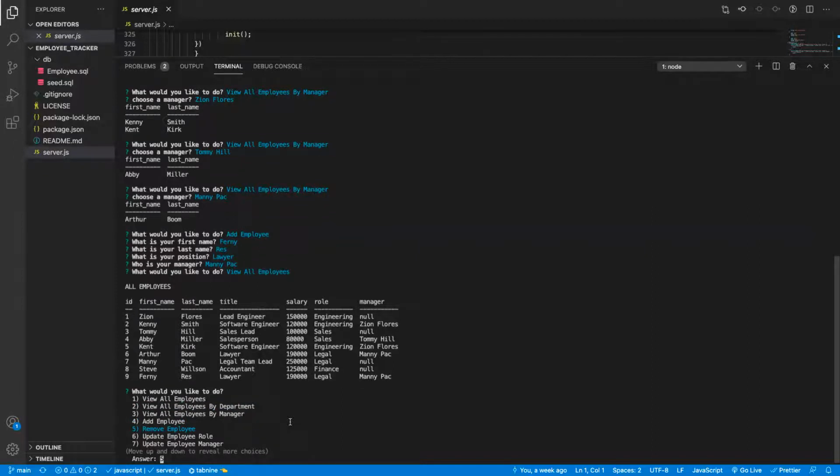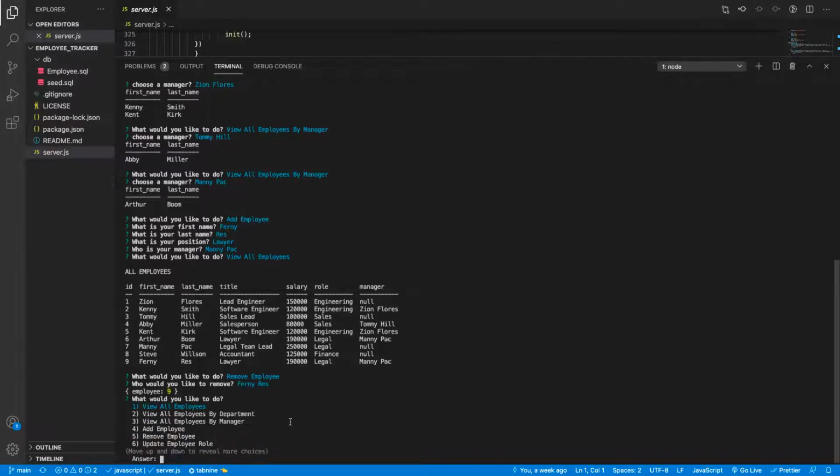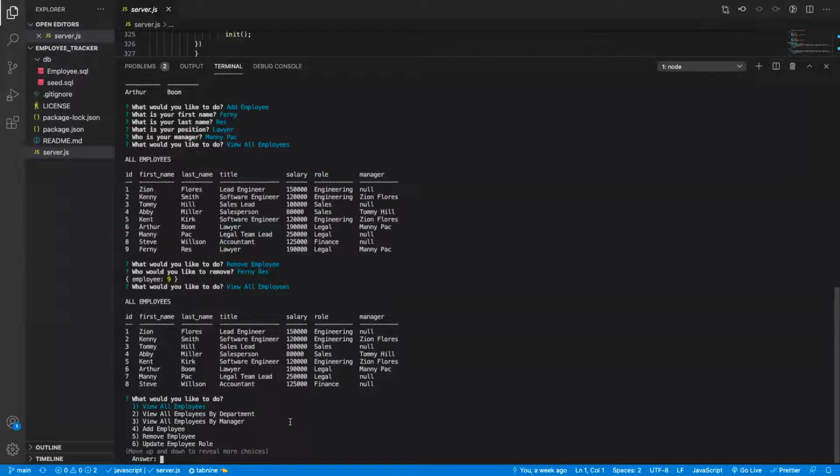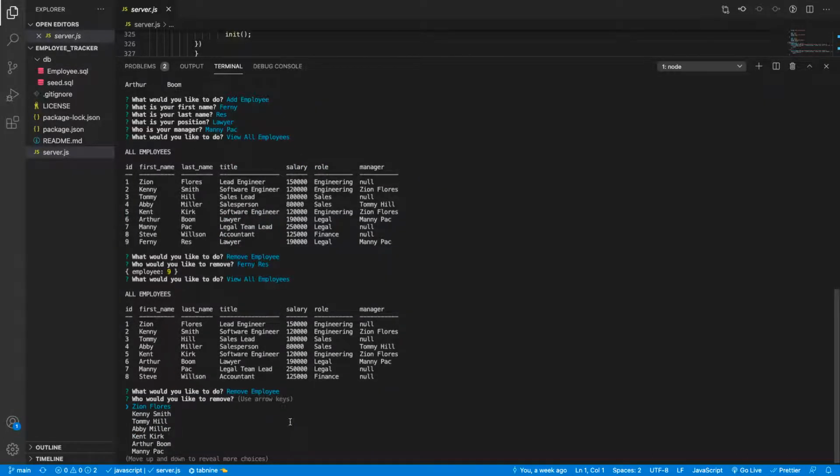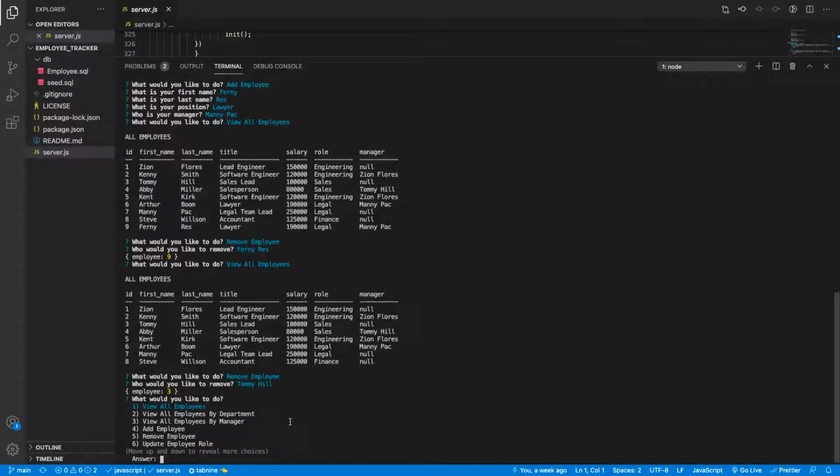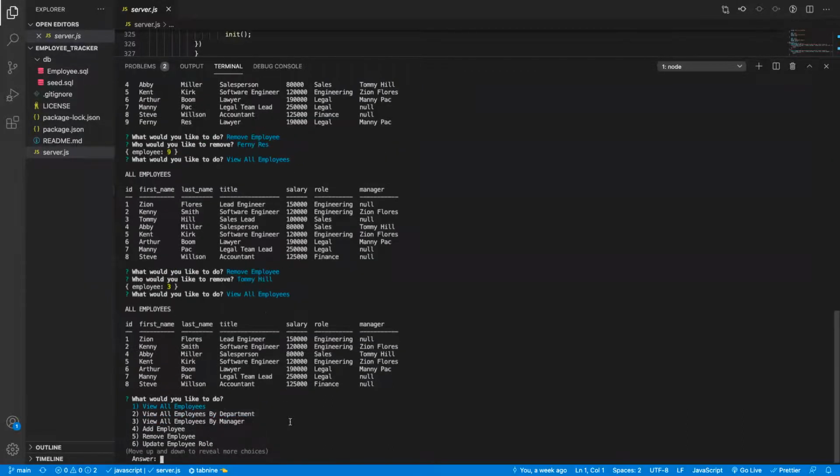What if we wanted to remove Fernie out? So I'm gonna go to remove, go all the way down to Fernie Rez, and boom. See all employees? He's gone. He's fired. Let's remove someone else just to show the functionality. Let's remove Tommy Hill, sales lead. Boom. See all employees? Now Tommy Hill's removed.